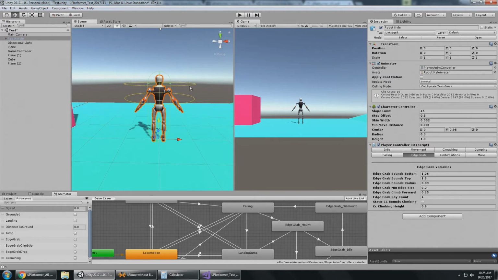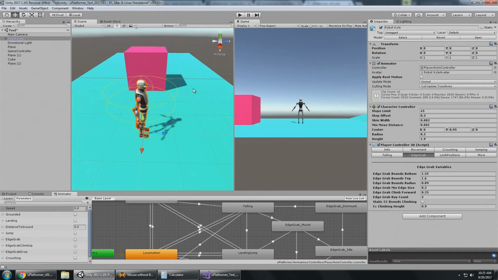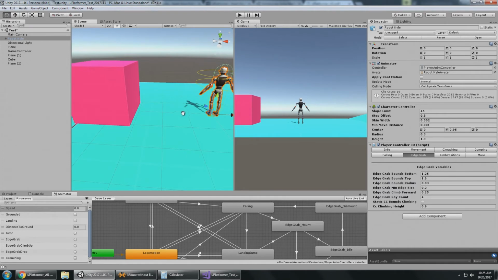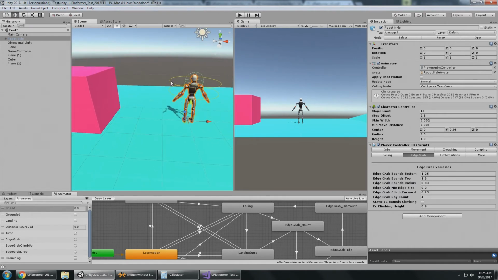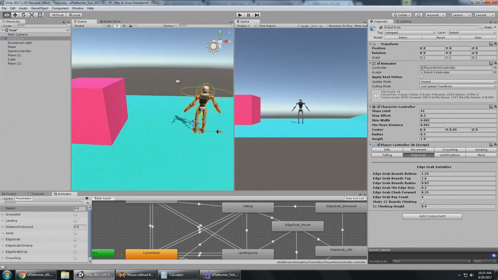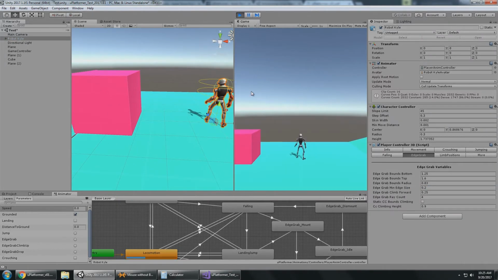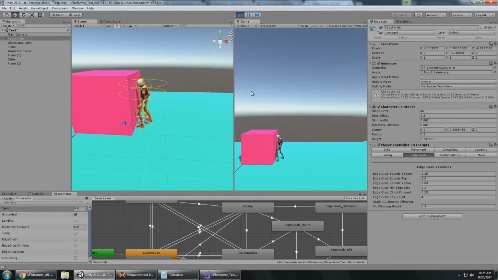This is essentially the length of your character's arms, because outside of the cylinder the character's arms won't be able to reach to grab onto the edge. So this radius should be the length of your character's arms, and that's how far it can raycast out to detect for an edge. And then we have a minimum edge size, and it will be easiest to describe this by showing the raycasts one more time.